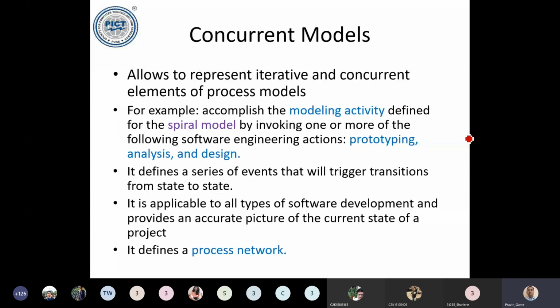Okay. So an example is mentioned. Accomplish the modeling activity defined for the spiral model by invoking one or more of the following software engineering actions, like prototyping, analysis, and design. So what you're doing is you're doing a modeling activity in a spiral model, in one of its iterations. So you are performing the modeling activity of the spiral model, and it is defined for the spiral model by invoking the prototyping model, or prototyping, analysis, or design as well. So anything you can use.